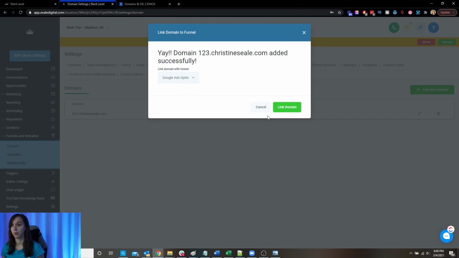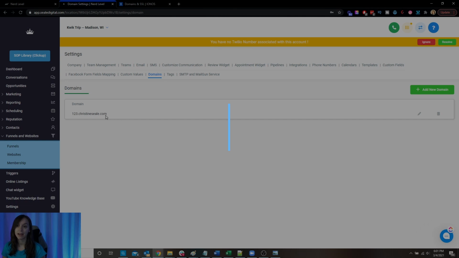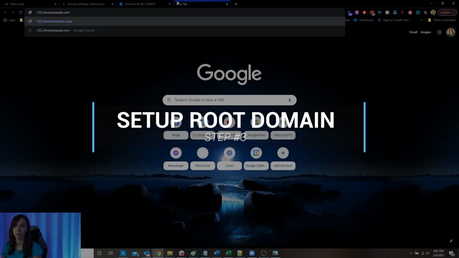Okay. So I'm going to show you how to do the funnel, and then it's not going to work at the root level until you do this third thing. Okay. So click link domain. And then step three, if you want it to be the root of that link, which just means that I can go type in 123.christineseale.com and it's going to work. I'm going to show you what happens.